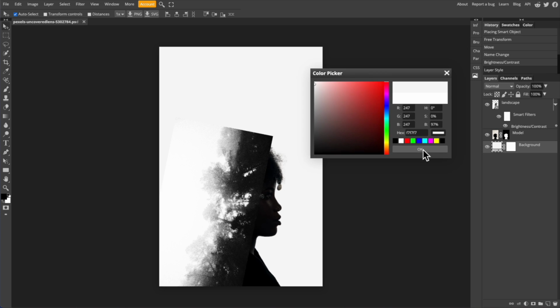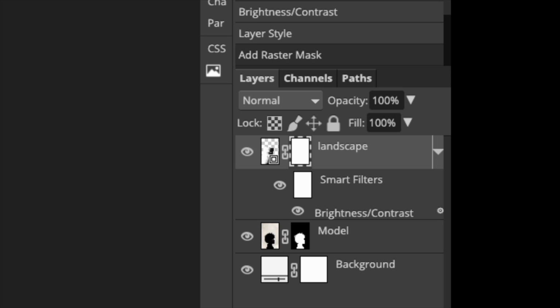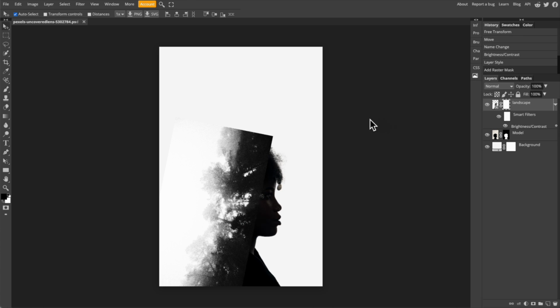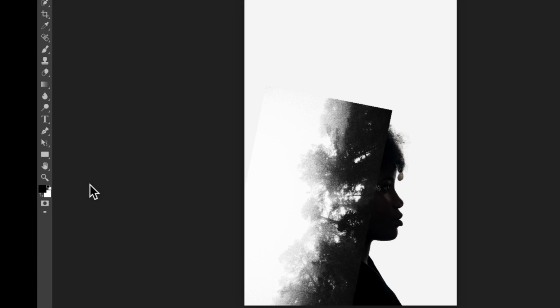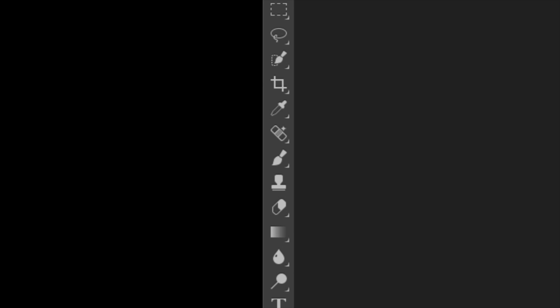And just click OK. Okay, and the last step is to select the landscape layer and we're going to add a layer mask to it. So come down to the bottom right, click on the little rectangle with a circle in it, and it adds a white layer mask. From here, we're going to go over to the left-hand side. We're going to make sure that black is on top, and if it's not, you can just click these little arrows right here and it reverses them. Then we're going to go up to the brush tool. The brush tool is right here towards the middle, right underneath the little band-aid.